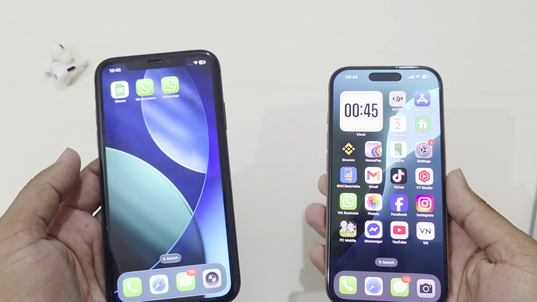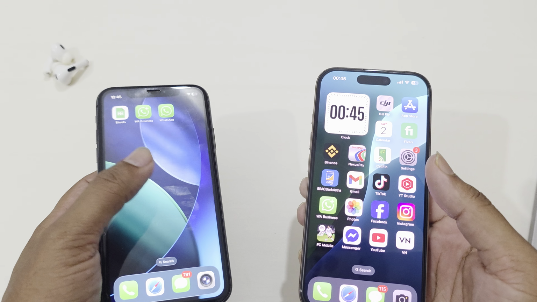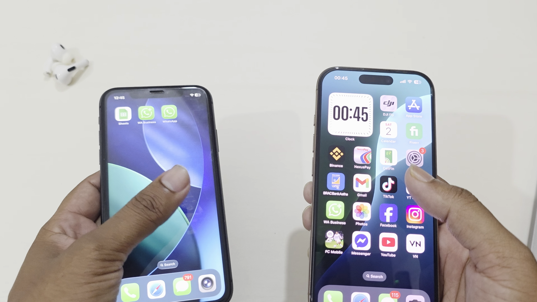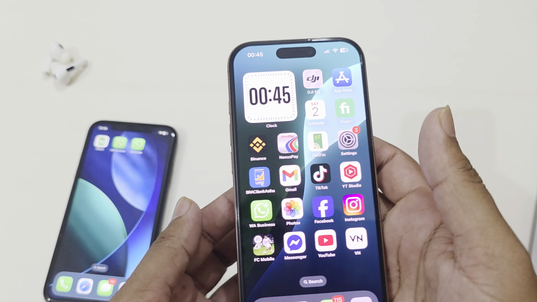How to share my location on your iPhone. For example, I want to share my location from this phone to this phone.